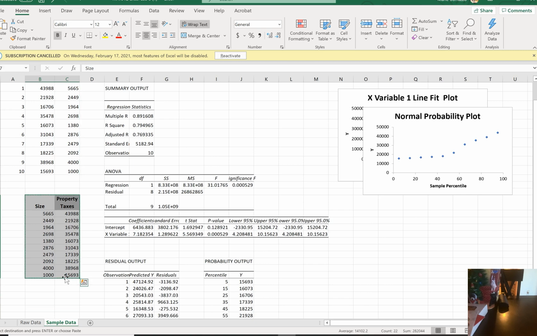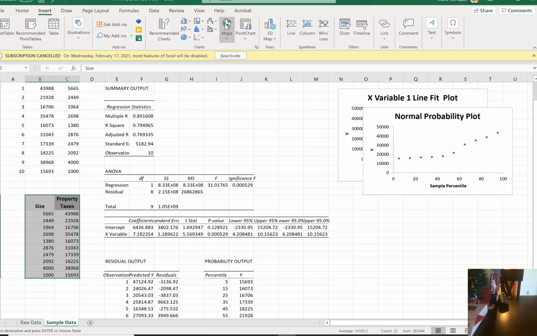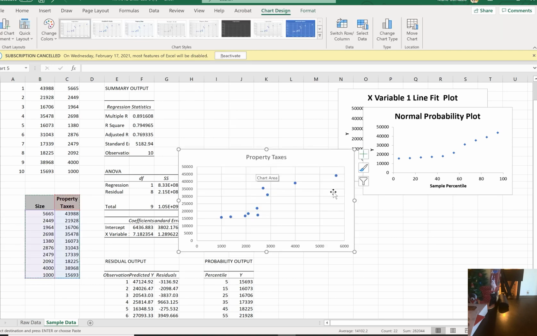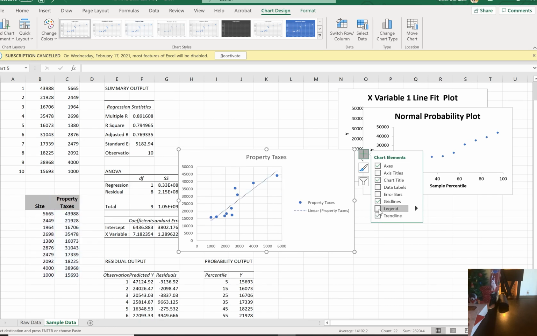All right, control copy. We're going to go to insert, again, scatter plot. There you go. And it looks a little bit more aligned. Again, I need a trend line. I don't necessarily need a legend. You could see that it does help you. I'm just hovering over it.